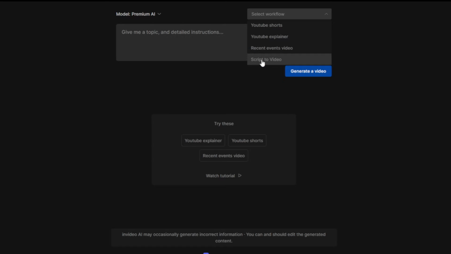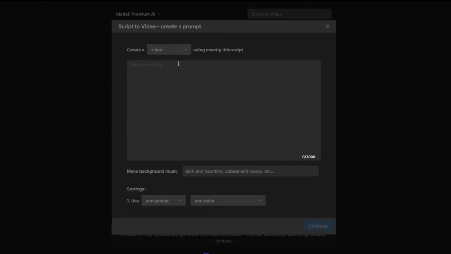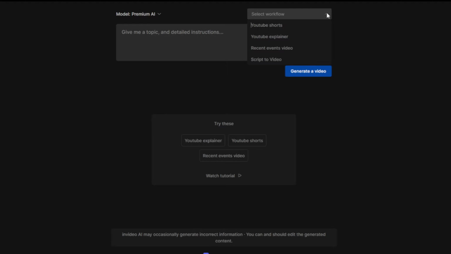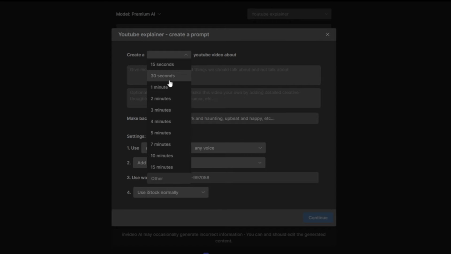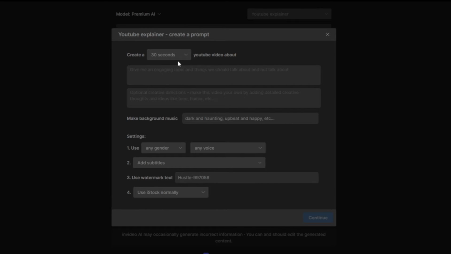Now, if you want to generate based on a script that you already have, you can go ahead and click on Script to Video and paste your prompt in this window. For this video, we're actually going to generate from just a prompt. Now, let's go ahead and do a YouTube explainer video. Here we see the window for this. Let's go ahead and say, let's create a 30-second video. So we'll do this for YouTube Shorts. You can see it goes all the way down to 15 minutes though.